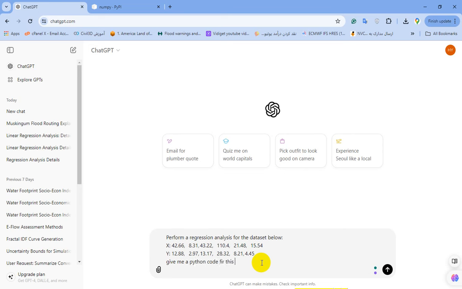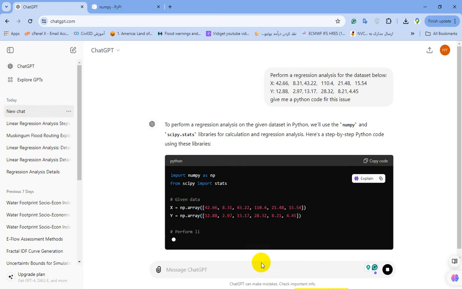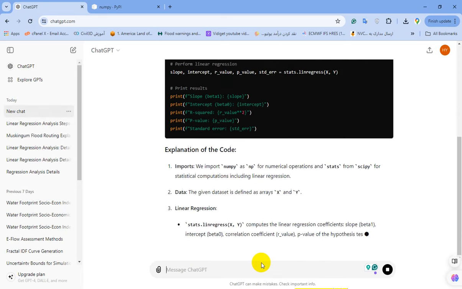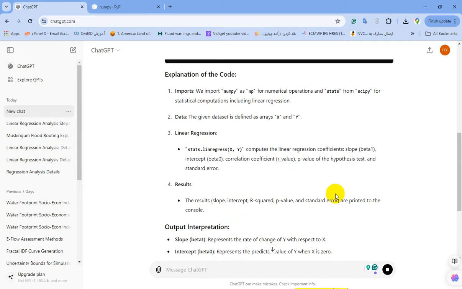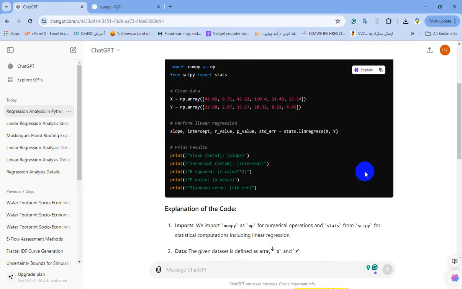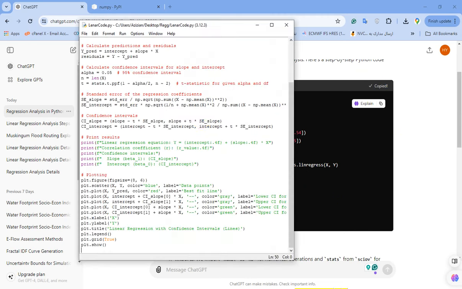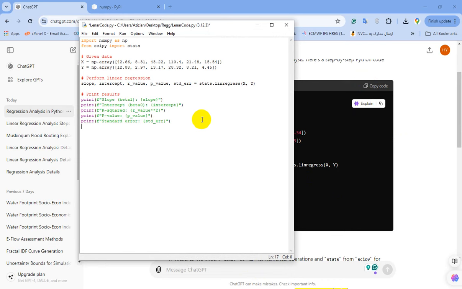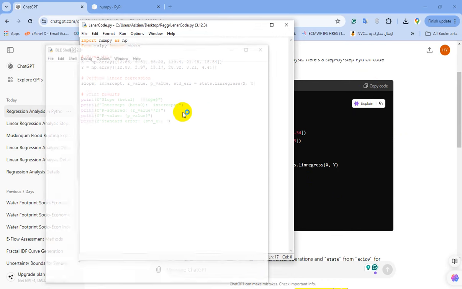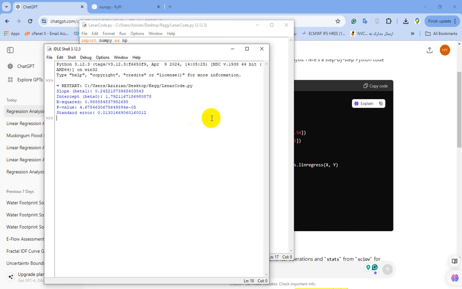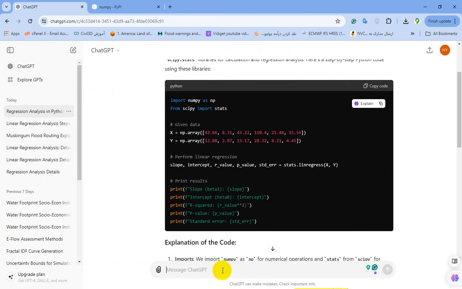Press enter, and after getting the required code, we can add some code to plot the confidence interval and other information. Okay, this code just calculates the linear relationship between x and y and prints the output. Let me copy this code, paste here, save, and run the model. Okay, as you can see, it calculates the R square, the p-value, standard error, the intercept, and also. Okay, the next time we can add some code.